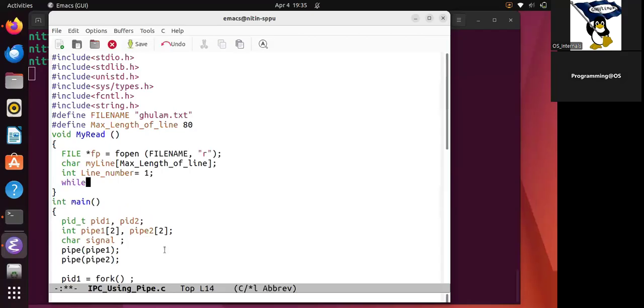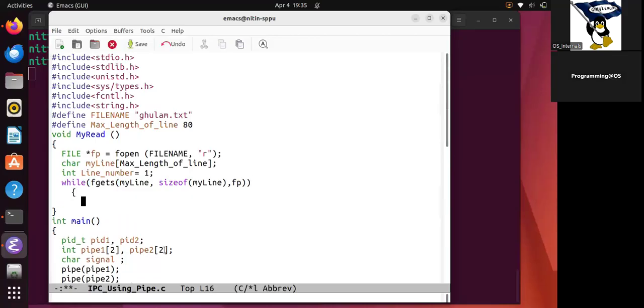Now we'll start reading the file. So while fgets. Now here, what exactly are we reading? So my line. Fine. Then sizeof my line. And lastly, the file pointer. So what is the file pointer that we used here? fp. Correct. So we are trying to read it, till it is not null. When it is null, or end of file, then it should stop.